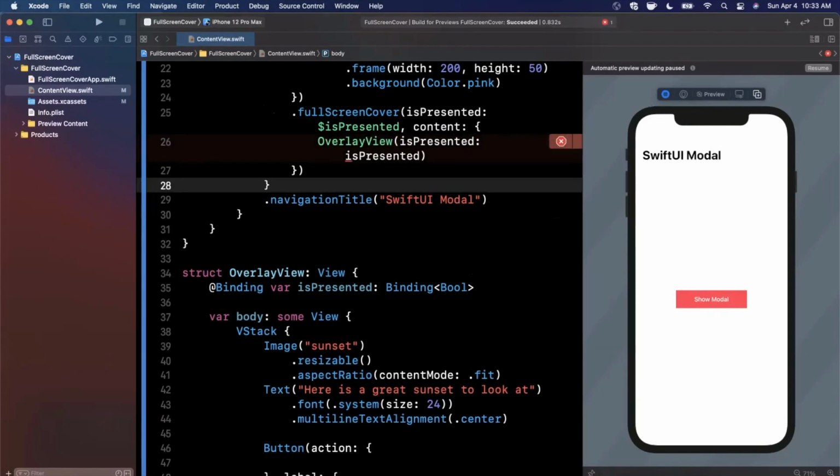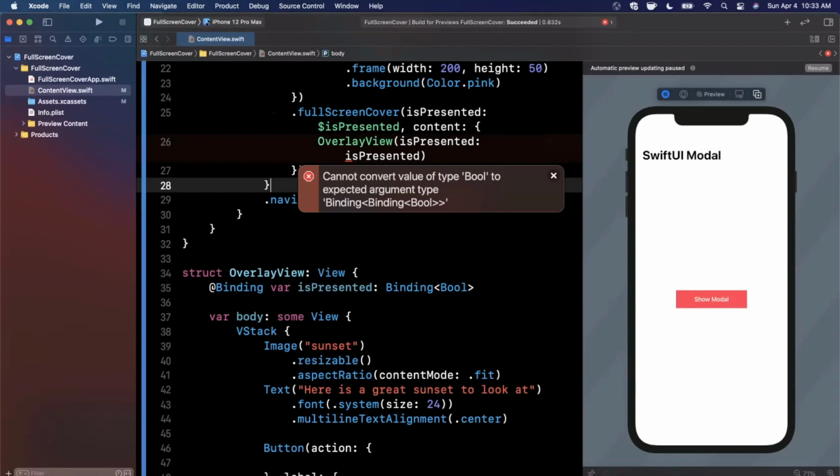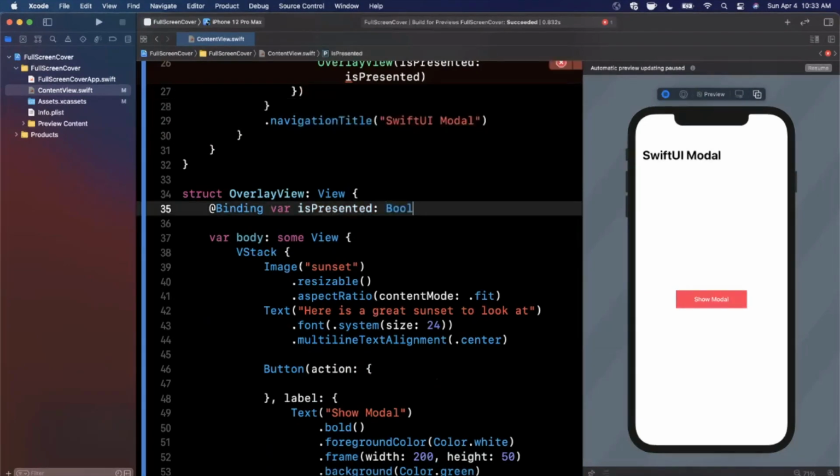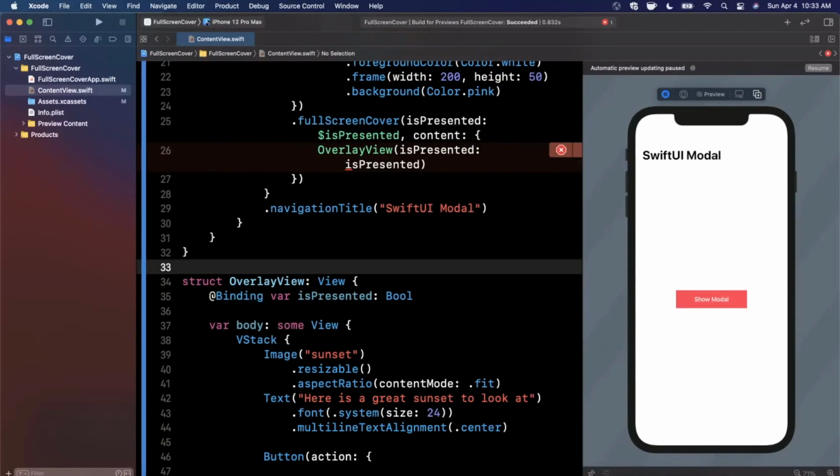I'm not sure if we need the self dot. Let's see. I always screw this up. So let's see which one we want. Expected type binding of type bool. All right, let's see what's going on. This one actually we can make a bool because we've already wrapped it as a binding, so it's actually redundant.